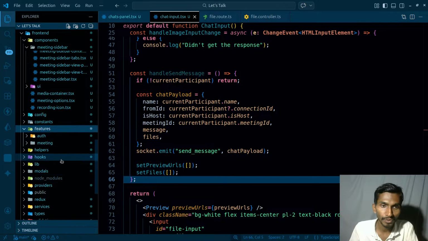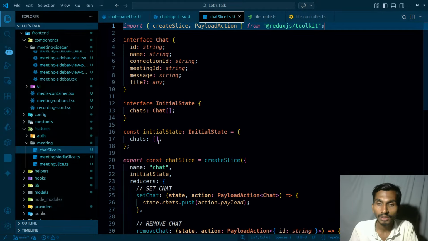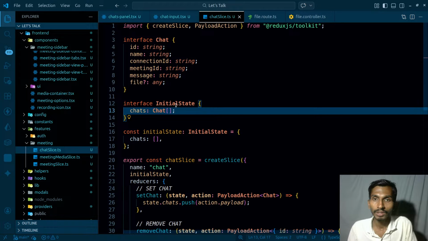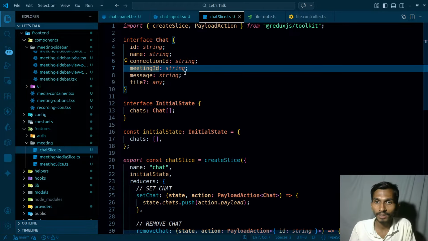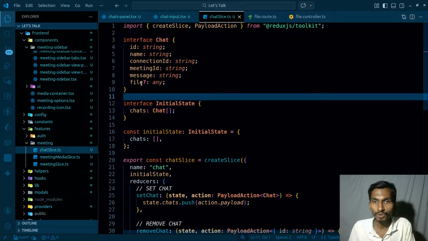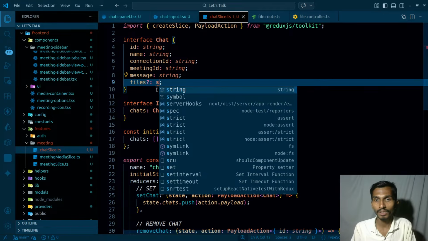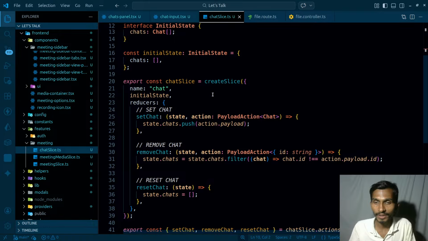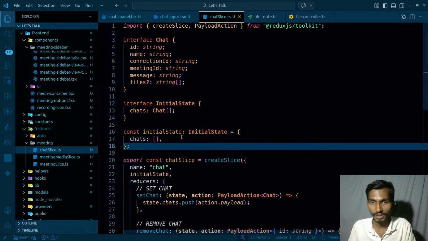But let's go to features. Inside features meeting, inside meetings chat slice, and I already have chats over here. This chat will contain what? This chat is actually going to be containing ID, name, connection ID, meeting ID. Thankfully I did it yesterday. And this should actually be files. And when it comes to this particular files, it's nothing but an array of strings. That's it. This is how it's going to be going on. And once I have this much, that's it. And time to save the chats. Great job.